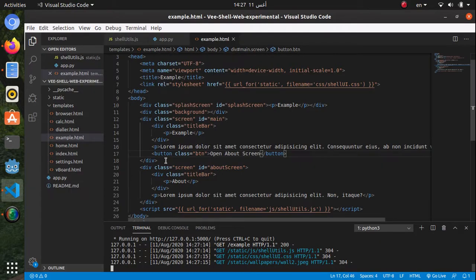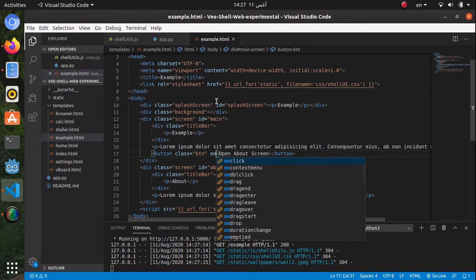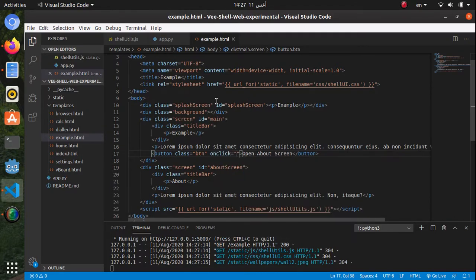So we can go back to our application and into our button we can add an onclick attribute, and inside of that onclick attribute you can say openScreen with a capital S, and then double braces, and inside of those single quotes is going to be the ID of the screen that you want to open. Over here the ID of the screen that I want to open is aboutScreen. So I can just say aboutScreen, and this is going to tell VShell, hey, you should open the screen with the ID of aboutScreen.